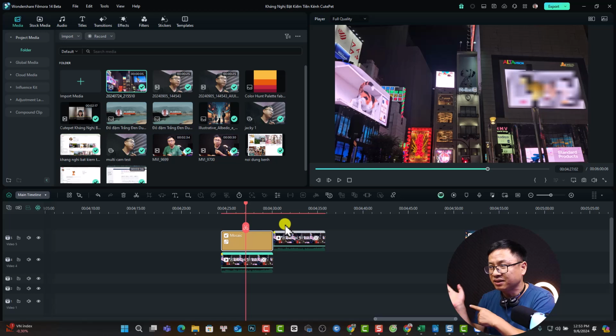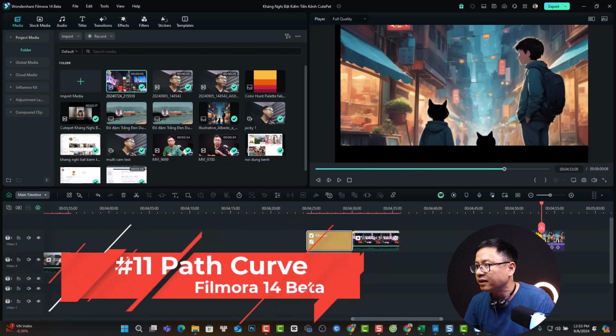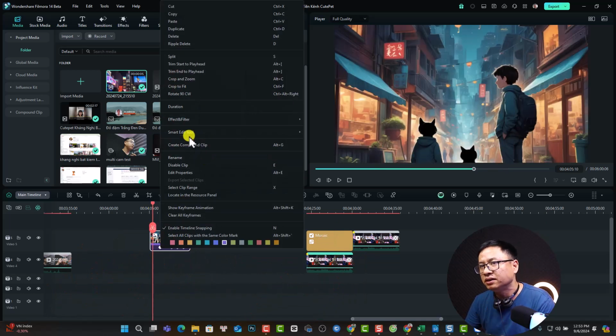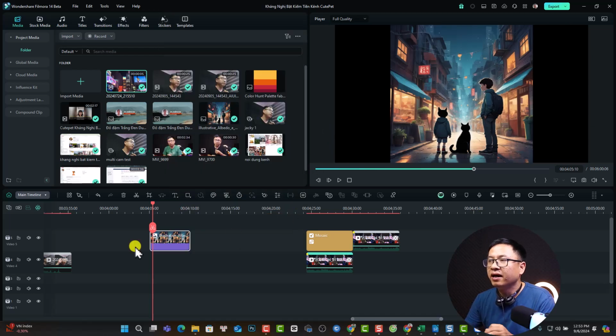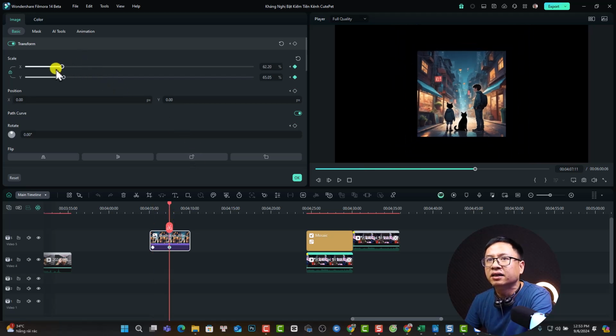Okay, so let's come to the next one, which is the path curve, or curve path, or animation path, or stuff like that. For the animation part, I can just put my image here on the timeline. First, this is the image without effect, and now if I want to add animation to this one, I can simply click this animation keyframe button. Keyframing, and then I can click here and scale it down.